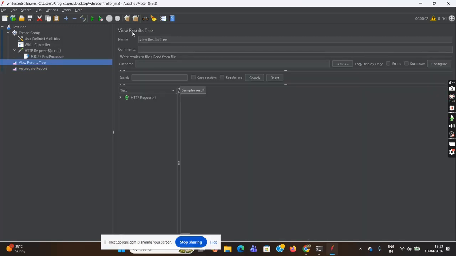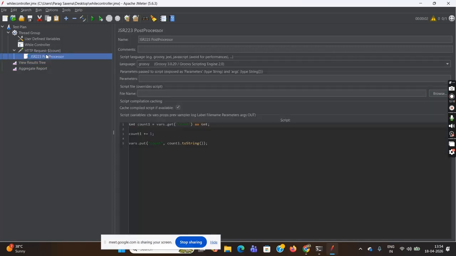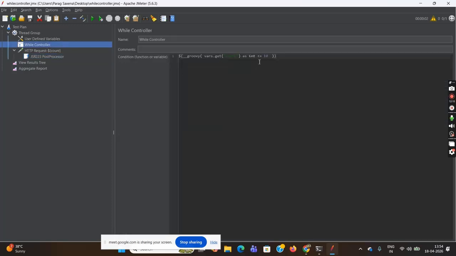In the loop controller, I was just specifying 5, so it was running that specific request 5 times. But in the while controller, we have to specify how many times it has to run. So we have to set the counter. For that, we have to write the code: this one to set the data and this one to compare.